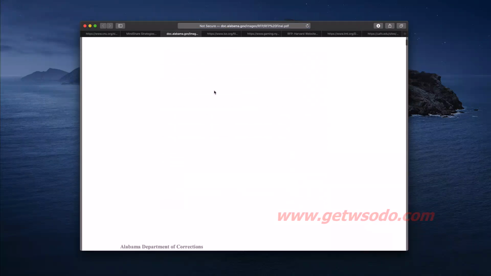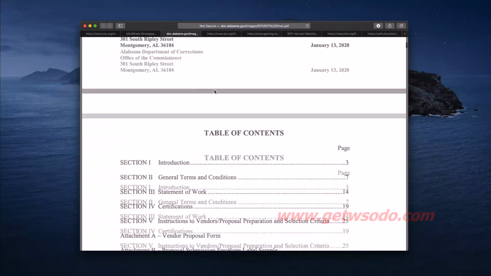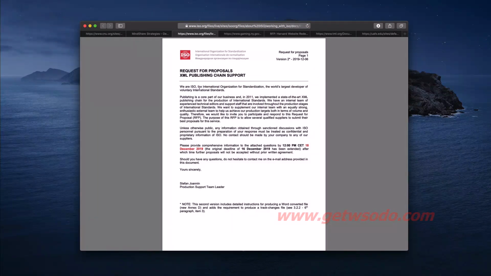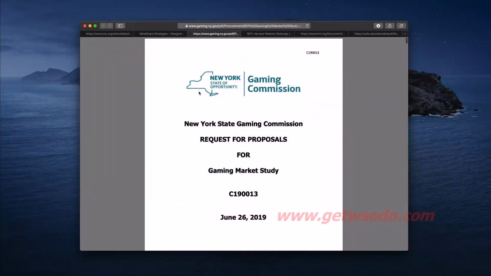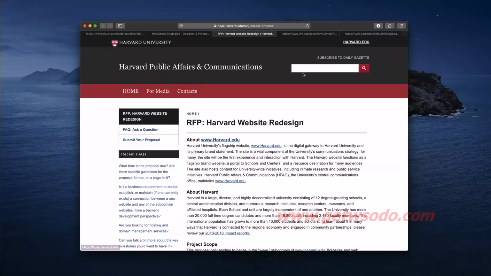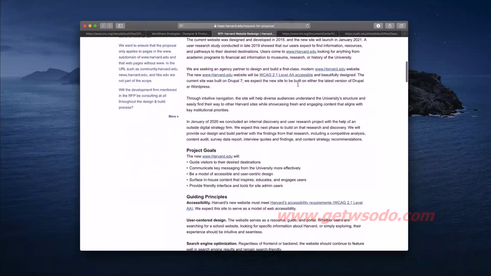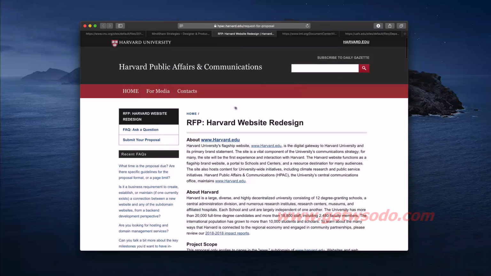Sometimes, like this last one, I just didn't like the look of it. It looks like it's going to be really long and boring, so I just exit out of it right away. This one also looks pretty long, so I'll usually just exit out of them if they're too long for me. So this is the Harvard website redesign, which would probably be interesting.